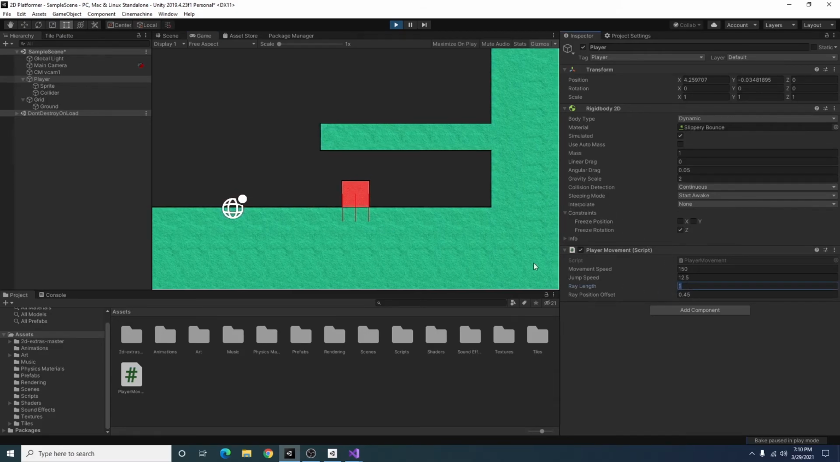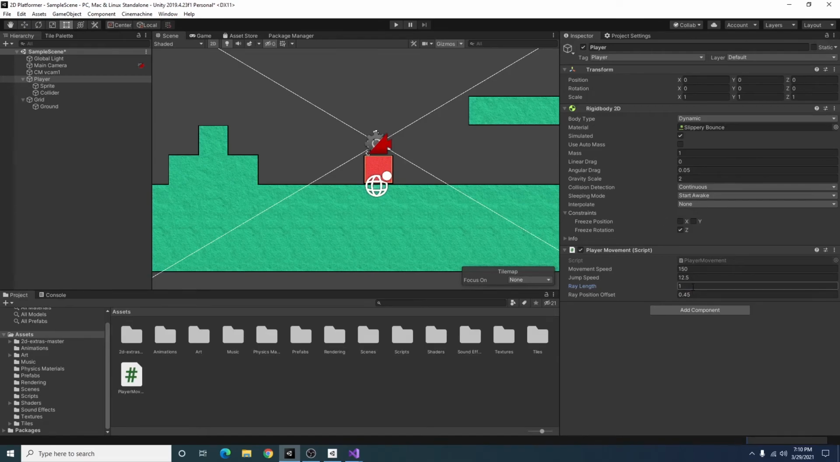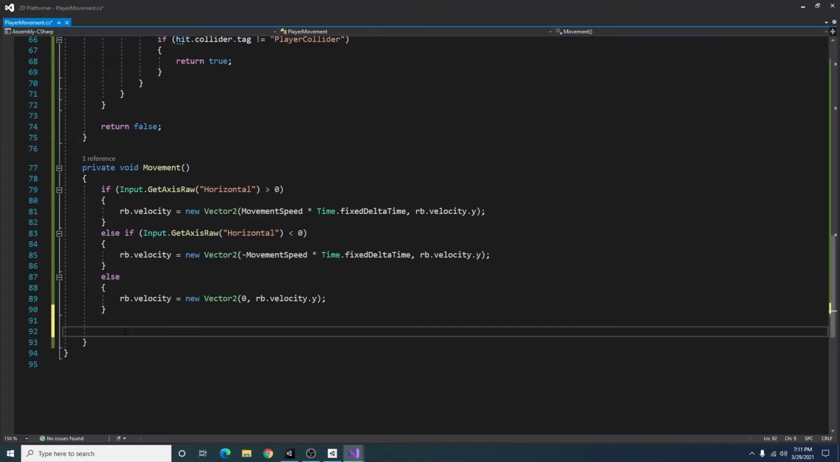So ray length is actually pretty long. It goes down pretty far. So I'll actually go ahead and make that like 0.33, I think is okay. So go ahead and change that. And now we can go back to our code and finish up our jumping mechanic.